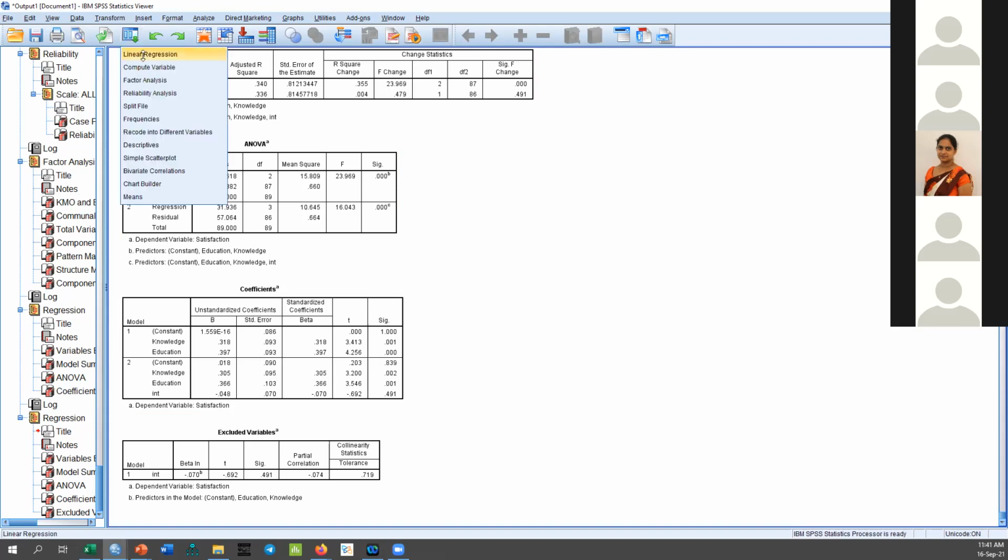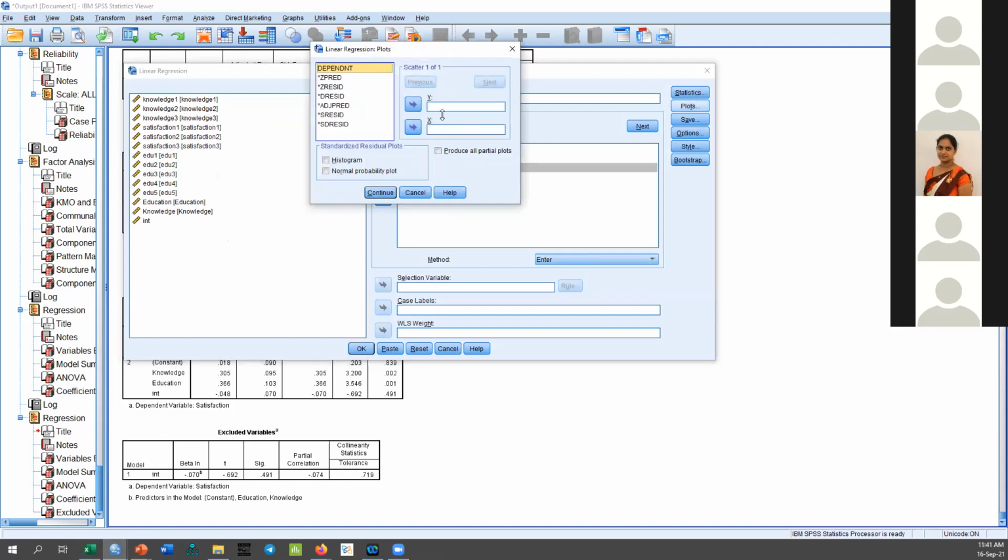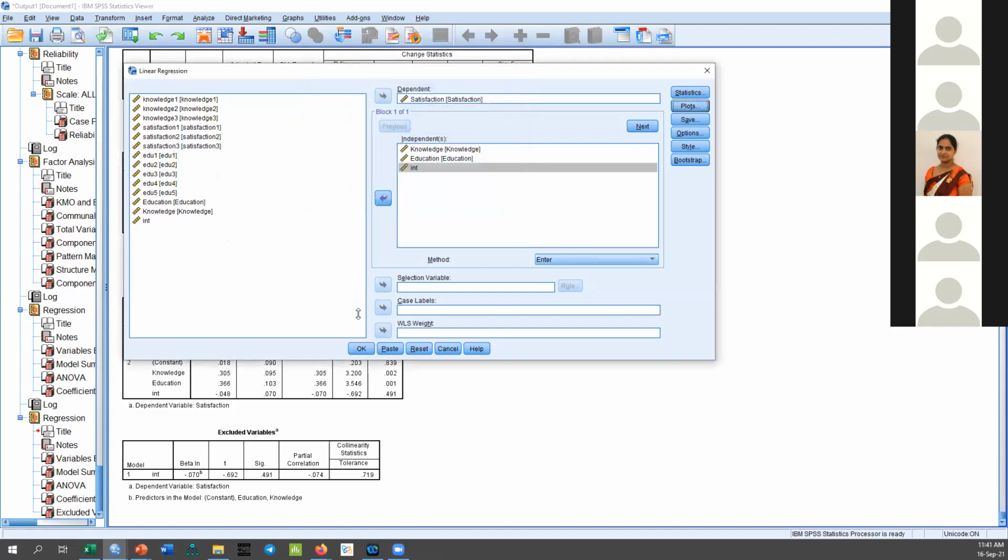And also you can check the assumptions as well on the same module. I'm going to include this interaction effect now with the two variables and check the plots. Standardized residuals versus predictor values. Histogram of residual and normal probability plot.